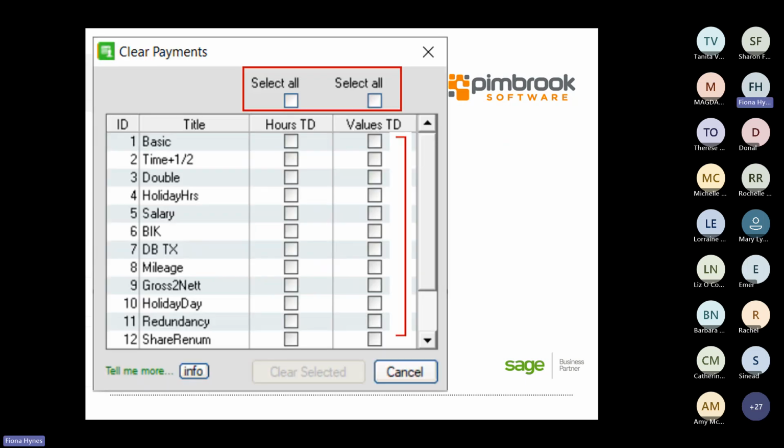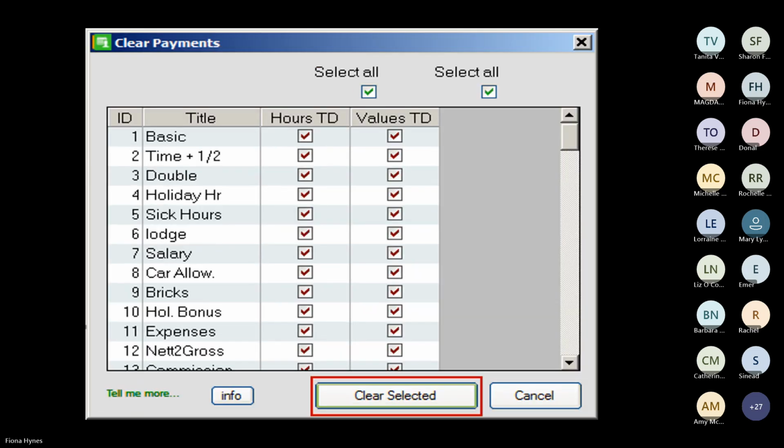This table displays all the payments that can be cleared. You have the option to select hours and/or values for each payment you want to clear. Click Clear Selected to proceed with the clear down. If you select nothing, nothing will be cleared.